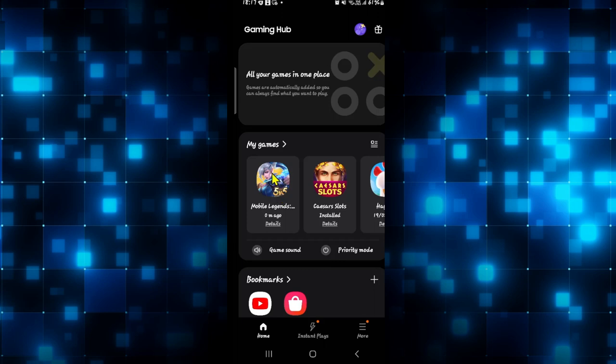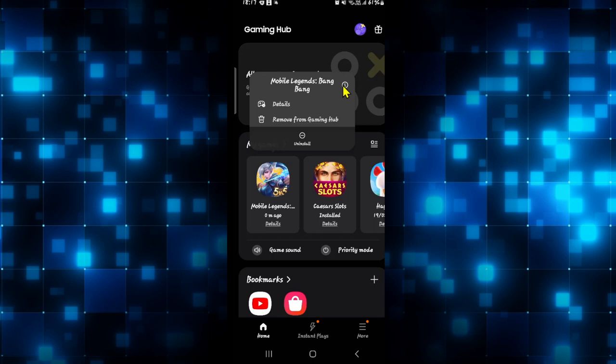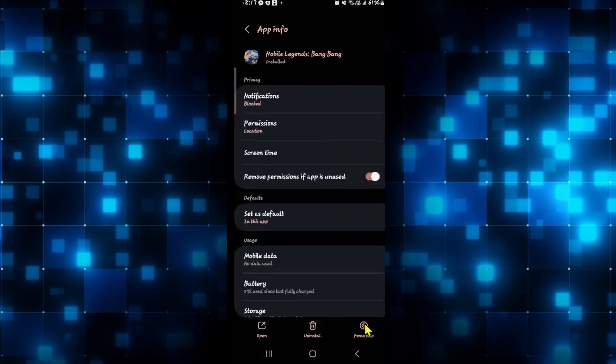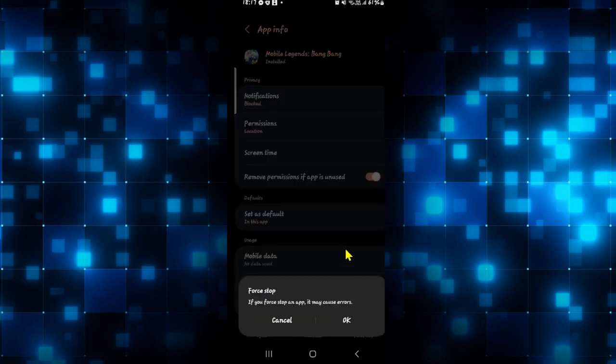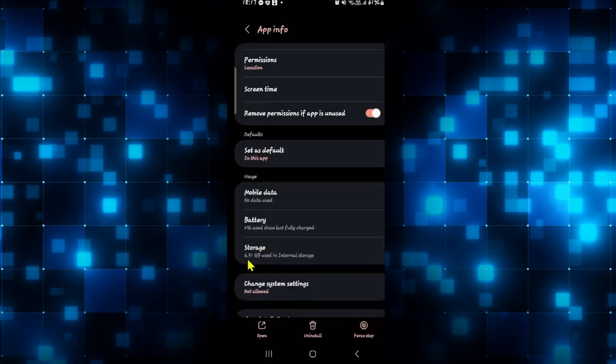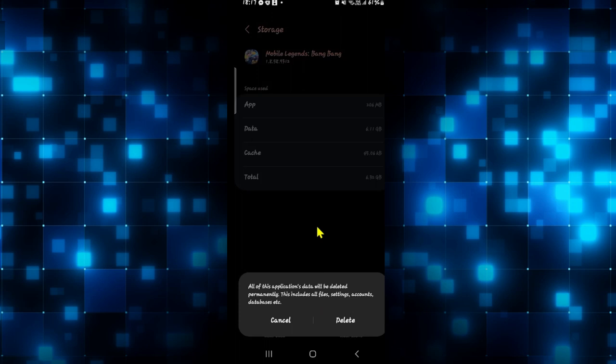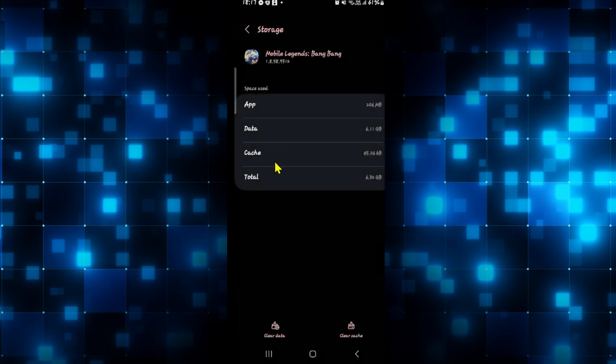So in order to do this, long press on the Mobile Legends application and tap on the info button. You will then be taken into the application info page. From this page, tap on force stop at the bottom right corner and then tap on OK to stop the app. Then scroll down and tap on the storage button and then tap on clear data at the bottom left corner and tap on delete to clear all of your user data for the Mobile Legends game.